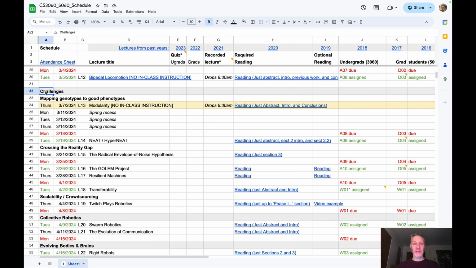Since the field is so young, there are a number of questions about how to go about appropriately evolving and automatically designing autonomous machines that still don't have good answers to them. As I mentioned at the beginning of the course, I hope some of you enter the field as well, and maybe some of you will find good answers to some of these open problems or open challenges.